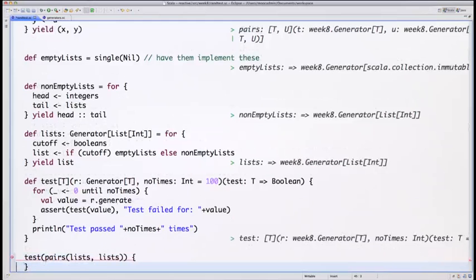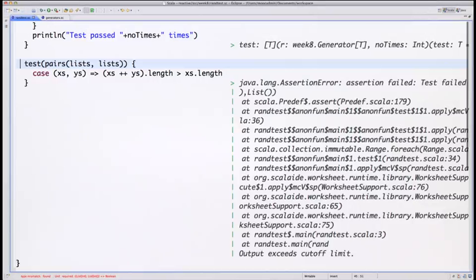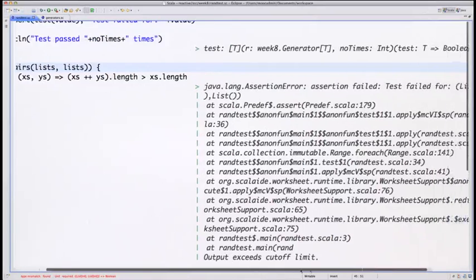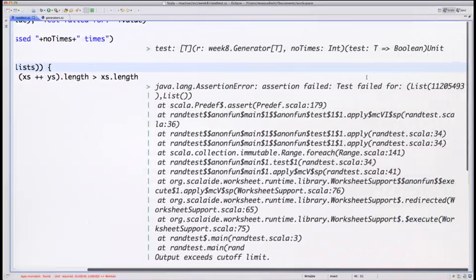And the function would be that given two arbitrary lists xs and ys, we want to postulate that the length of the concatenation is greater than the length of just xs. And what do we get? Well, we get a counterexample, an assertion error, which says the test failed for, and here you have the counterexample.